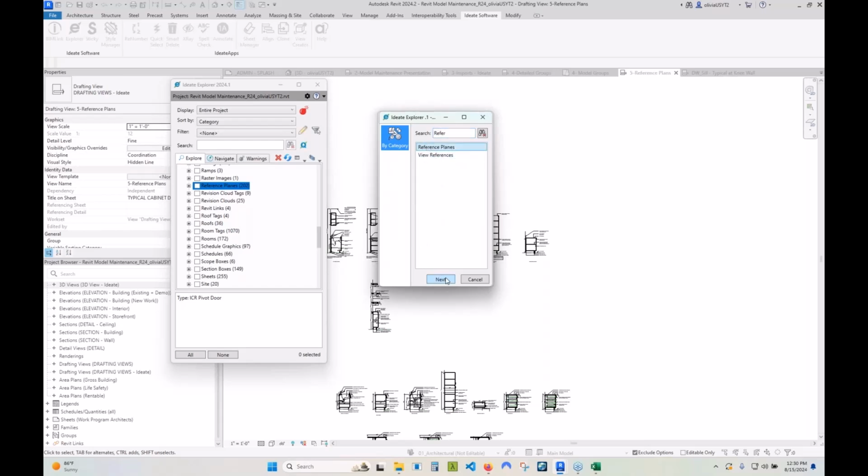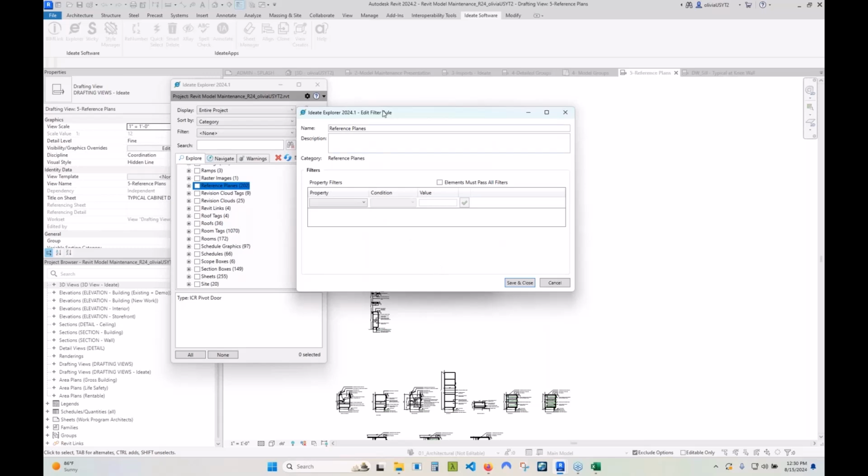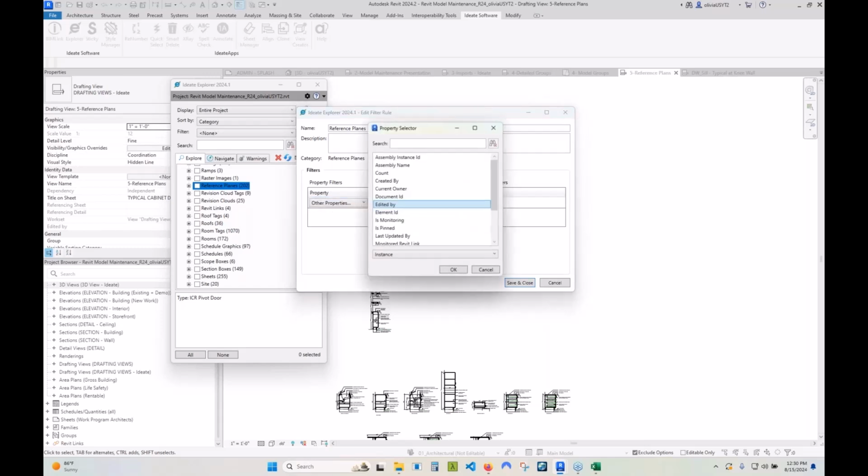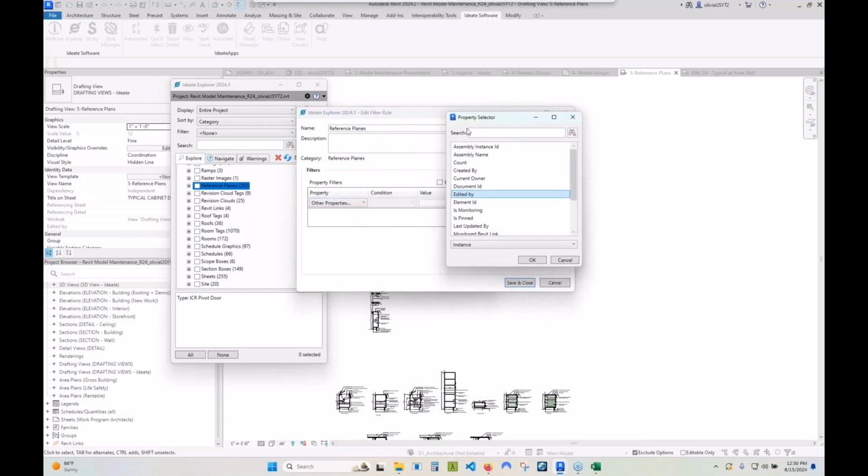Very nice. I'm going to hit Next. And at this point, I could even filter out even further. So basically, I choose other properties, and I could choose to filter by any of the properties associated with a reference plane, which is very nice if you really want to dig into a specific part or a specific type of reference plane.